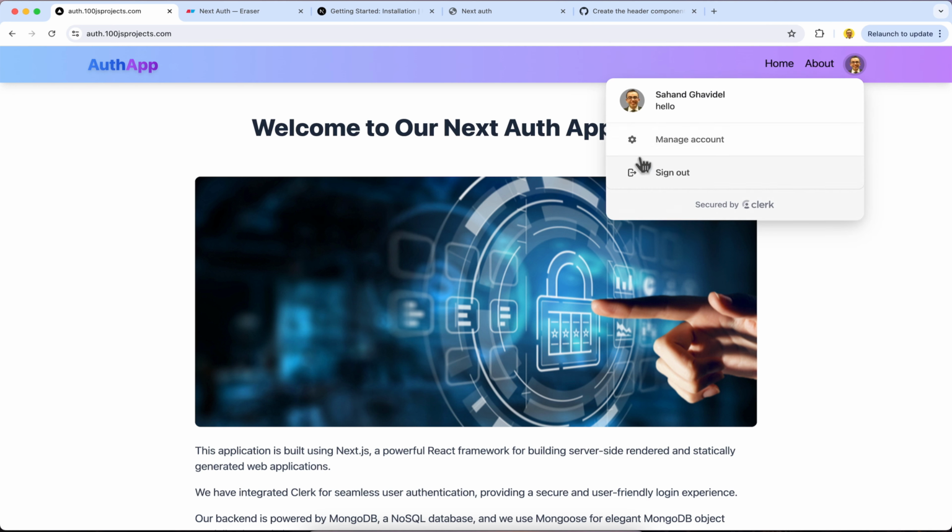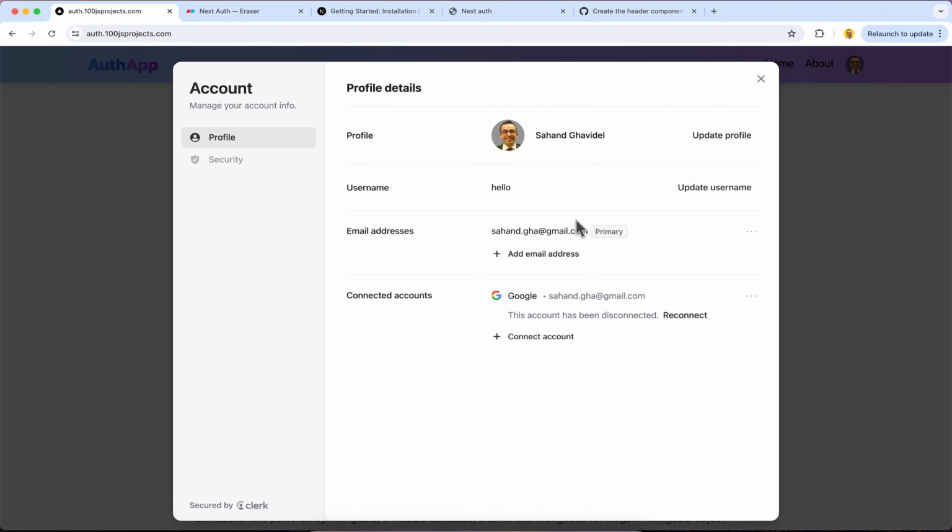So when we click on it, you can see we have this name. I've chosen the username before. We can modify that one. And also we can sign out. And also we can manage our account. So when we click on manage, as you can see now, we can change even our profile image.